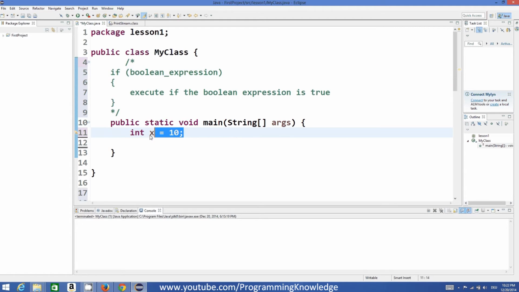So for example, I have this integer called x, which is equal to 10, and I want to evaluate this x, whether it's really equal to 10 or not, and based upon this I want to execute some code or some other statement. So let's implement an if statement here. We will write if x double equal to 10, then we will execute some code inside these curly braces.